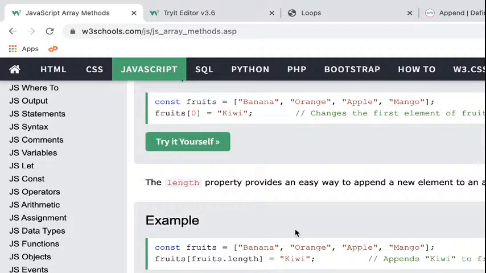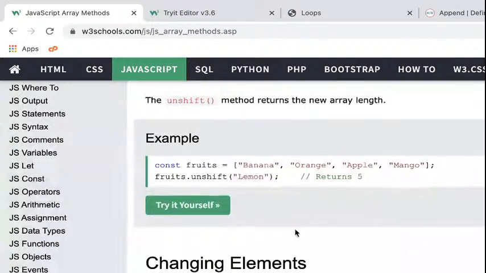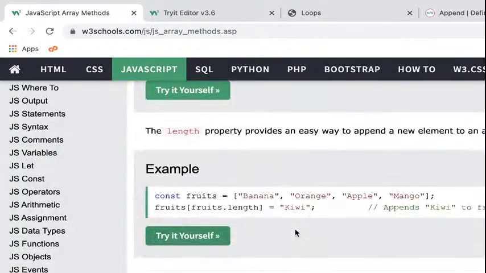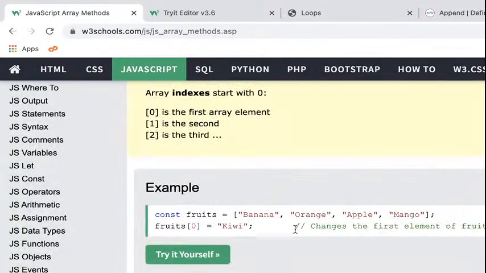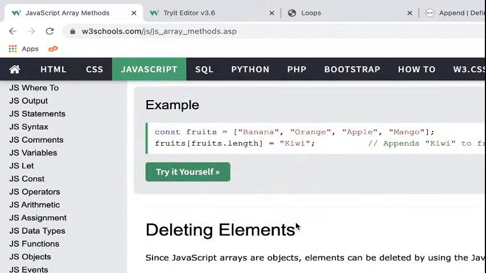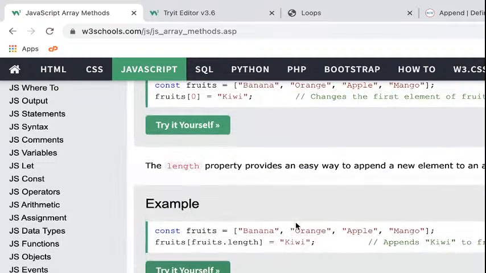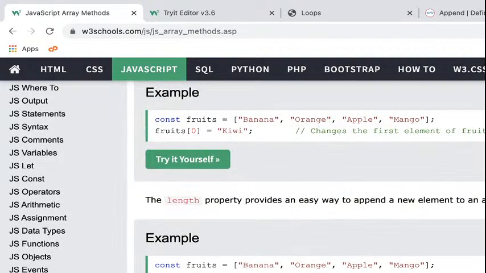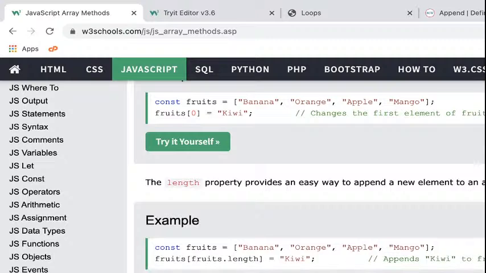Popping, pushing, appending. What was the other one? Shifting and unshift. You gotta add it to the array. Deleting is just delete. How do you append it? To add it, you gotta add it.